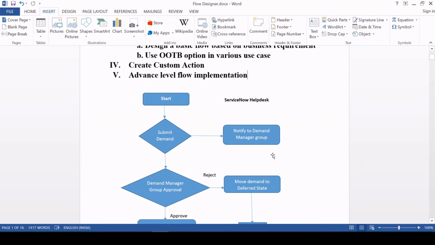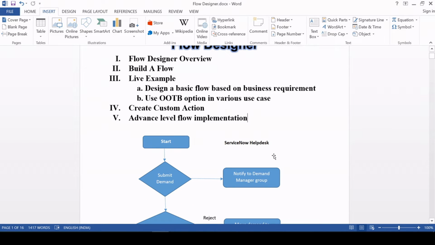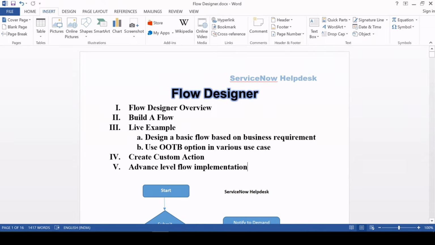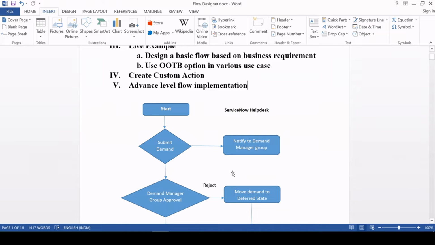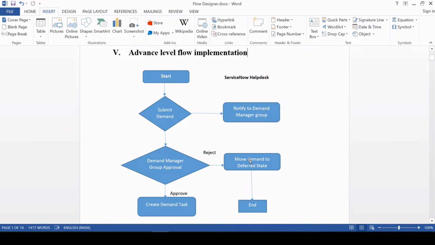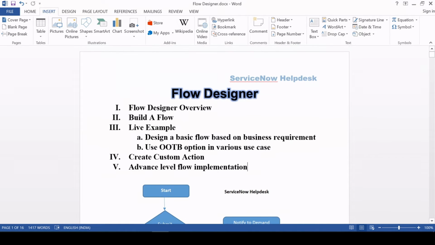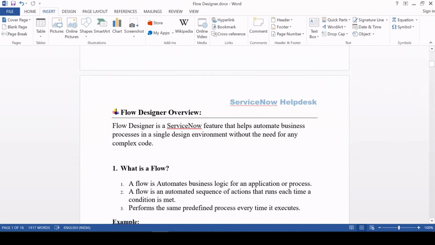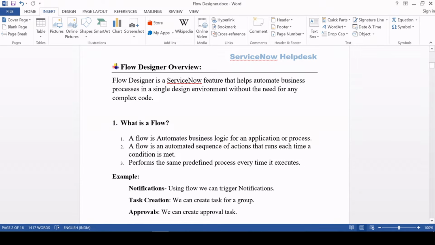But before that, we have to understand how we can design a flow, right? We have various aspects to understand. Once you start understanding those, then definitely you will be in a position to make this workflow ready. Right, guys? So let's start. Our first topic is the flow designer overview.